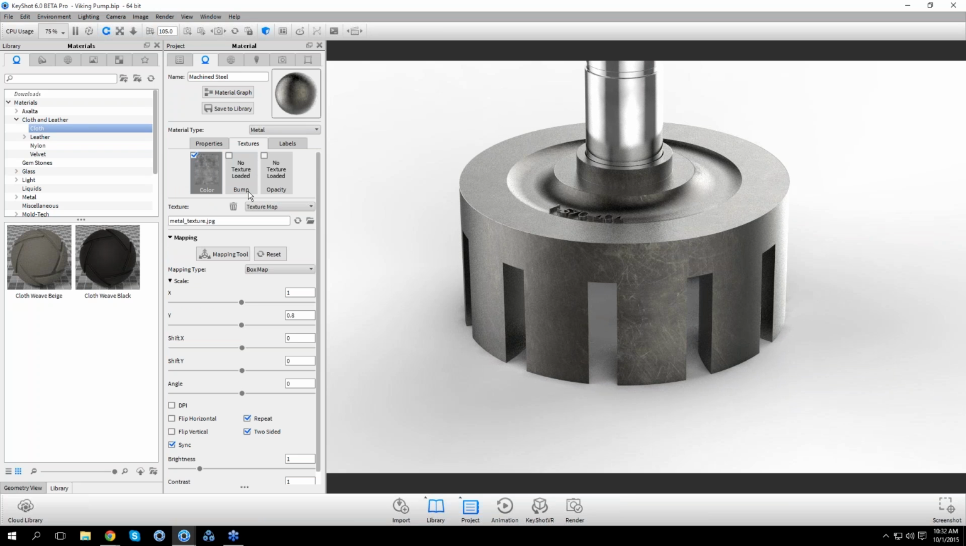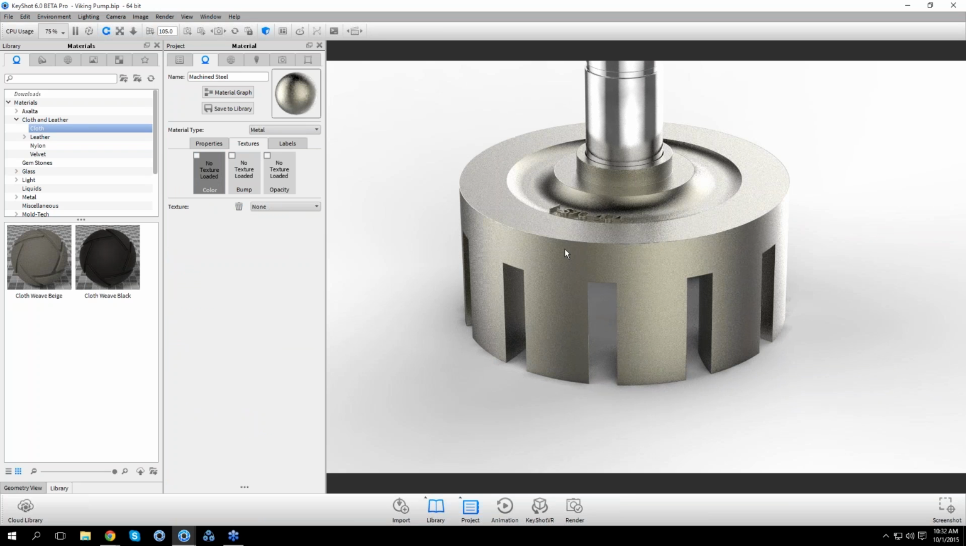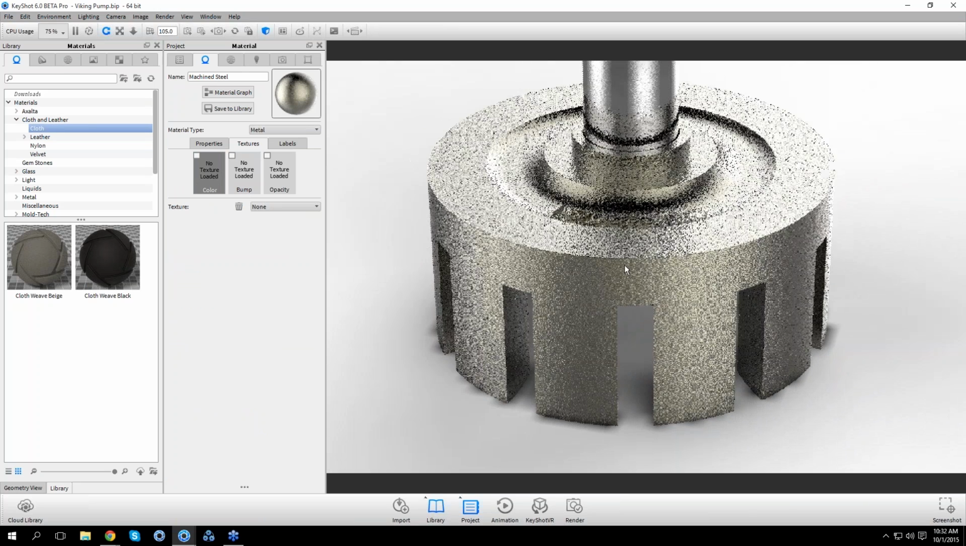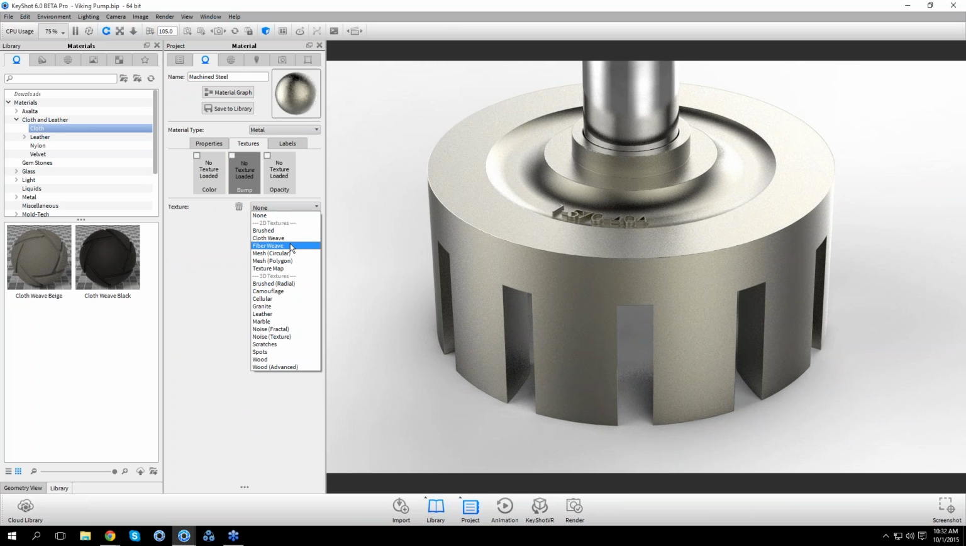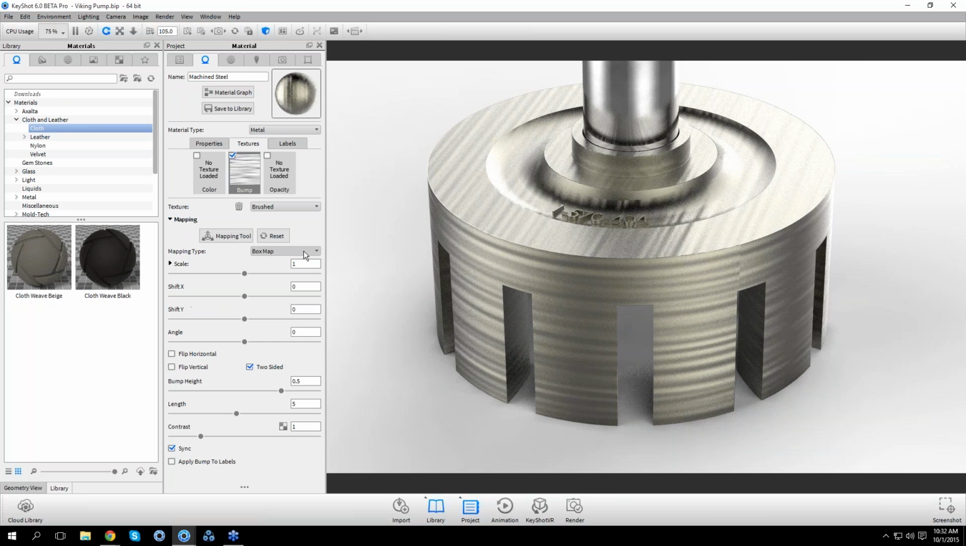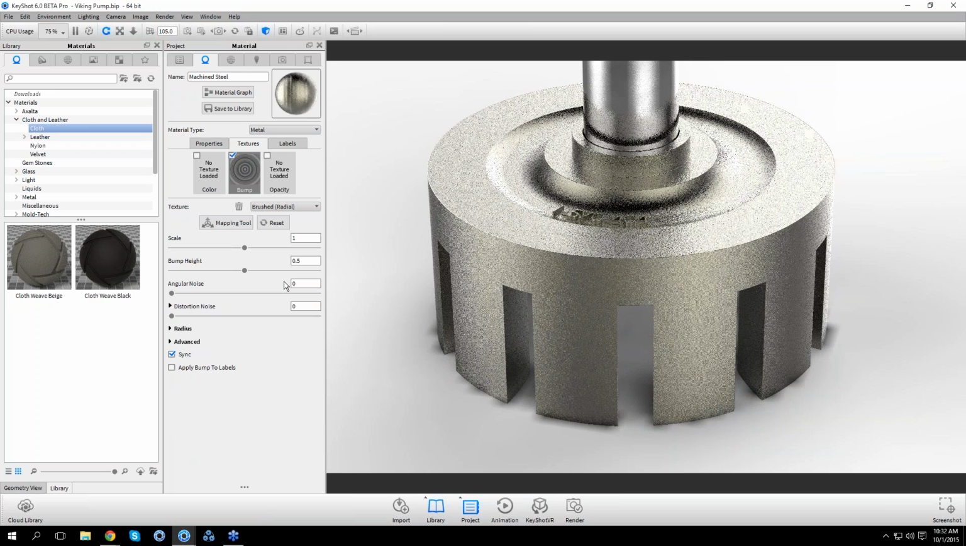So I'll remove that for now and remove the color texture so we can see it a little better. So we have two options for brushed textures. We have the brush 2D and the brush 3D, which is the radial texture. Brush 2D, you're using, like I said, the traditional mapping types. So this is good for appliances, say stainless steel refrigerator. The 2D brushed is great for that, but in this case we want a radial brush texture.